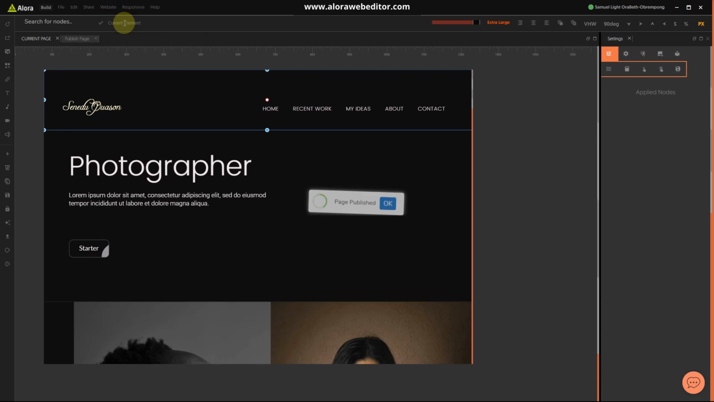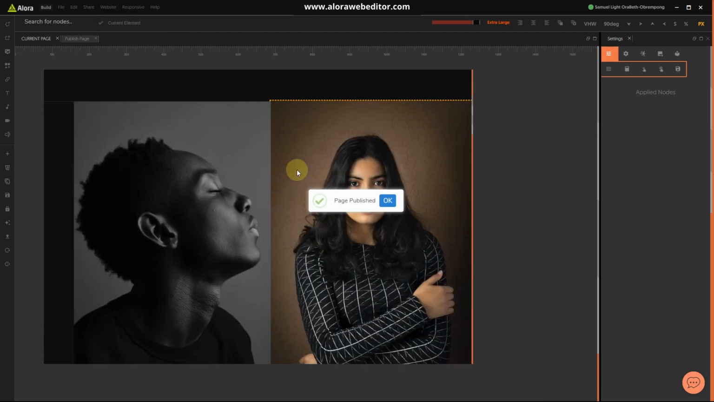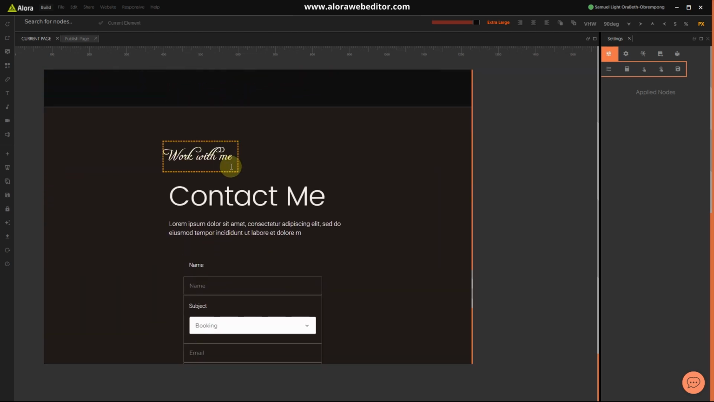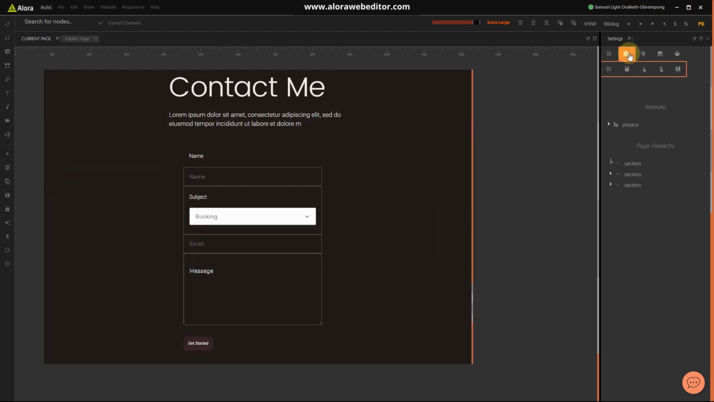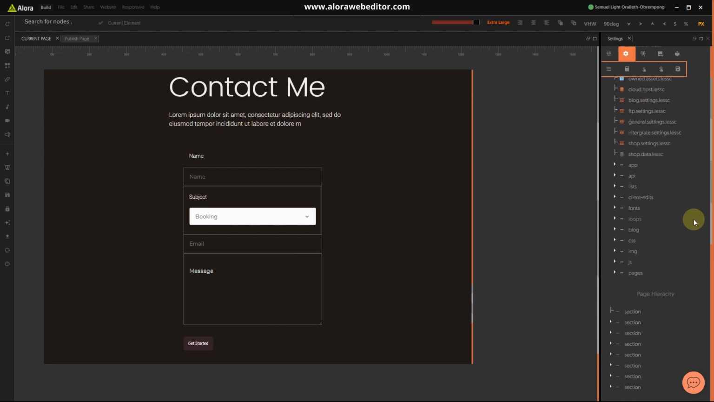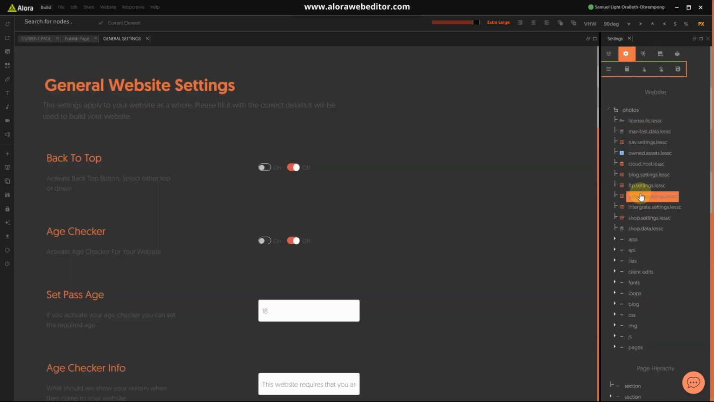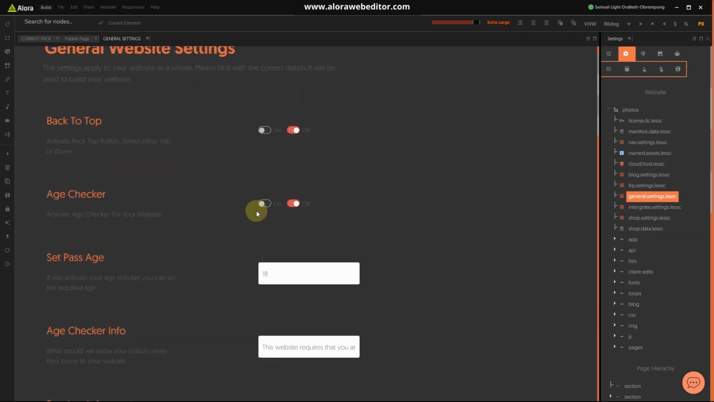So we can publish our website now. As you can see, the page has been published, and there are other things that we want to do to get ready to push our website online. First, we need to go to our settings and get a few things done. Let's go to our general settings here. So we double click our general settings, and there are a few things that we want to put on.